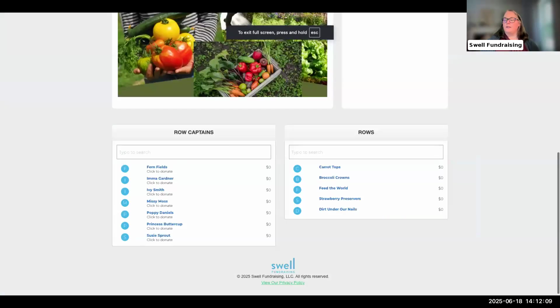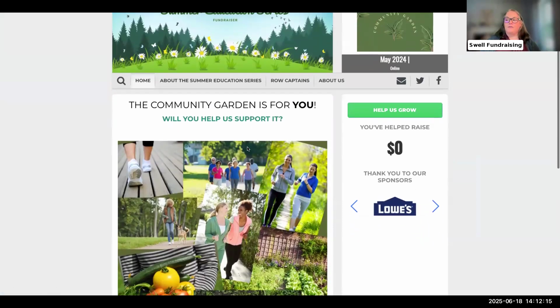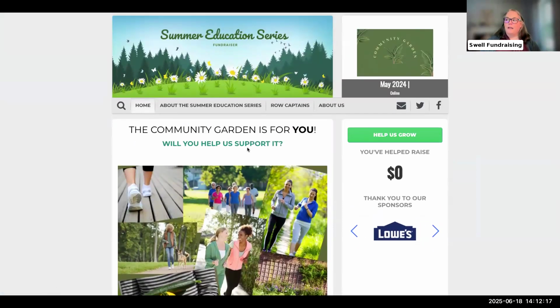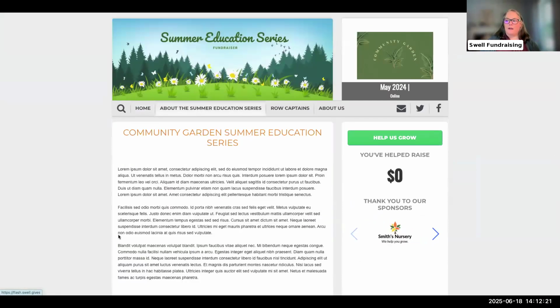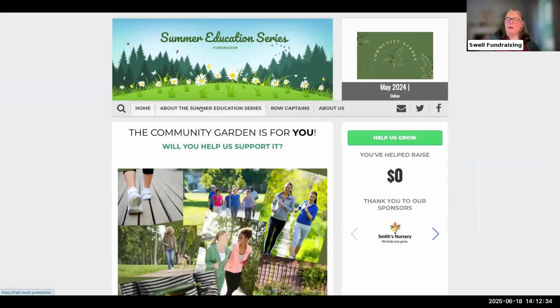So we're going to go look at the front. This is the community garden that we were talking about just a moment ago. The community garden is a fundraiser for the education series, so it's got information about that. Of course, this is a play event, so it's just lorem ipsum text here. For your event, you would actually put what the program is, and same with about us. I just want to show you an example of what it might look like, though, so you can get an idea.